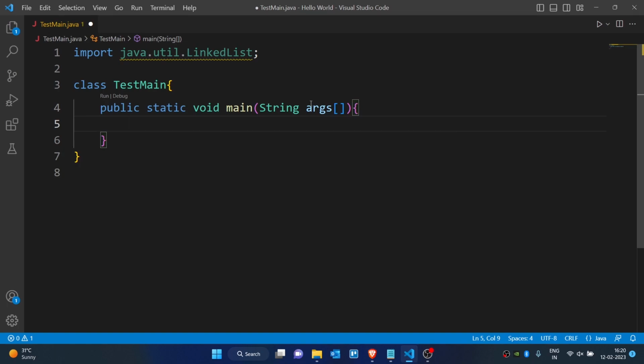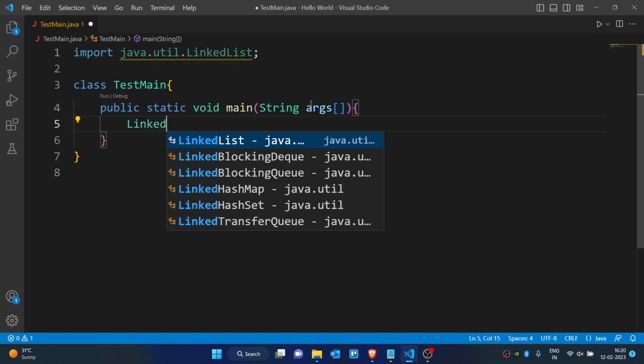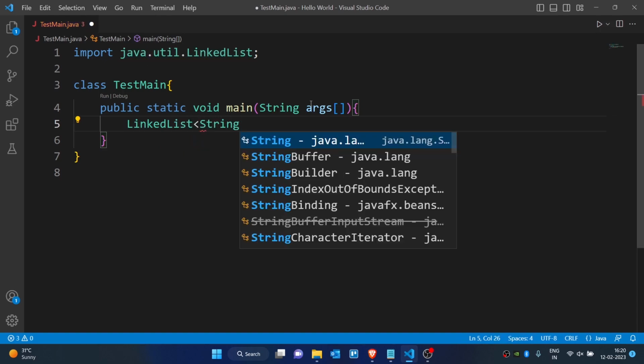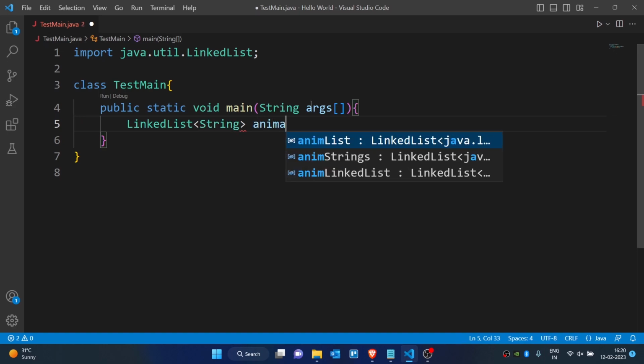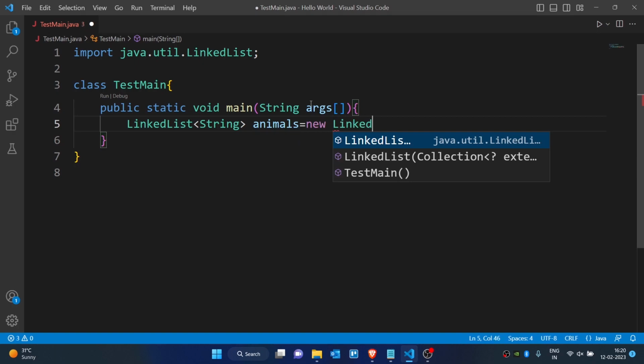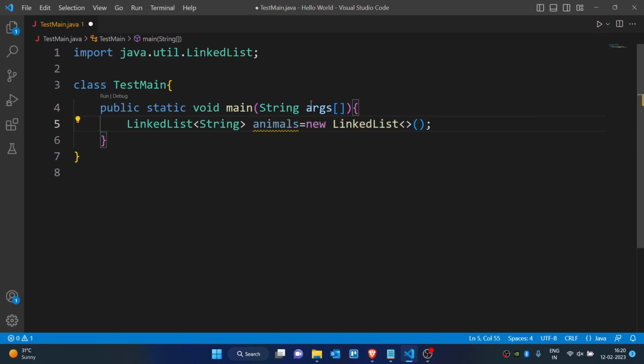Now that our method is created, we need to initialize our linked list. So how do we initialize it? In this particular example, I want to store a list of animal names. So I'll create a LinkedList of type String, and I'll initialize a variable named animals, which is equal to new LinkedList with open and close brackets.